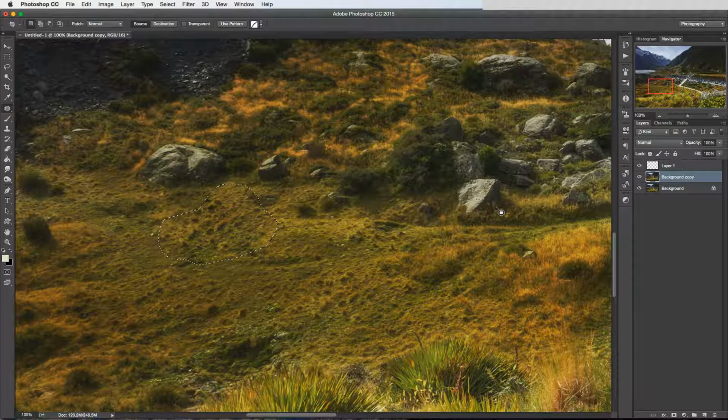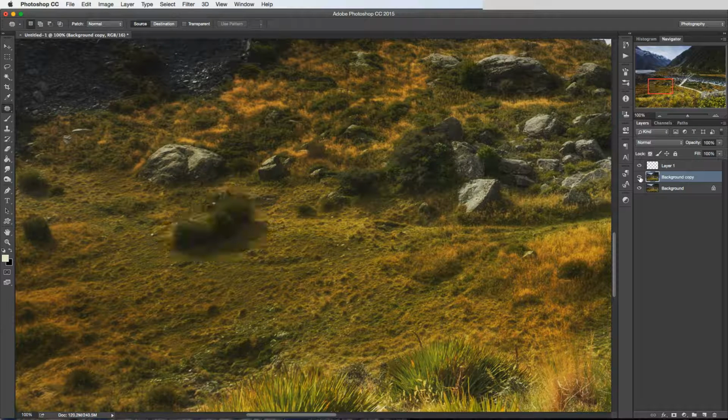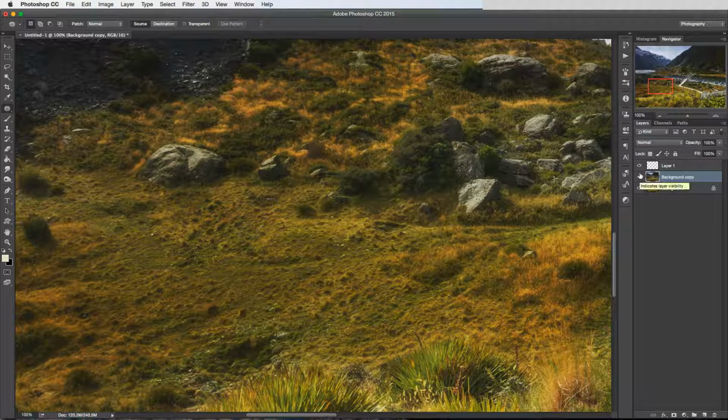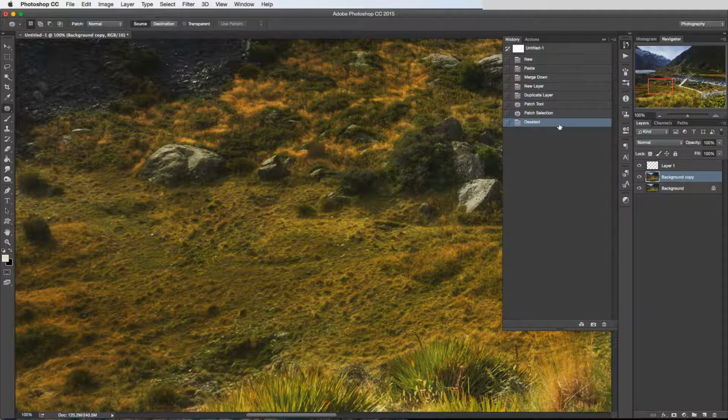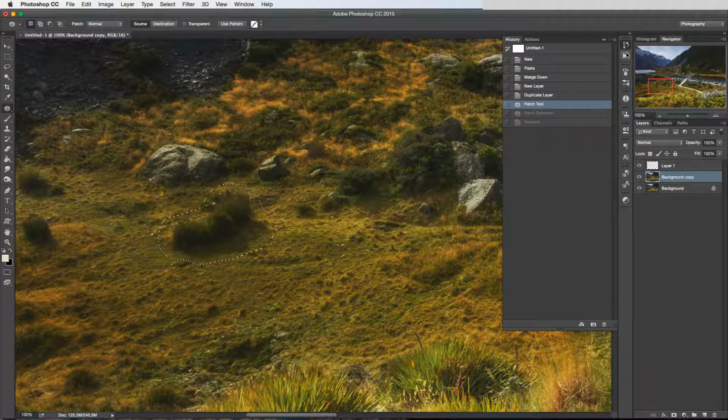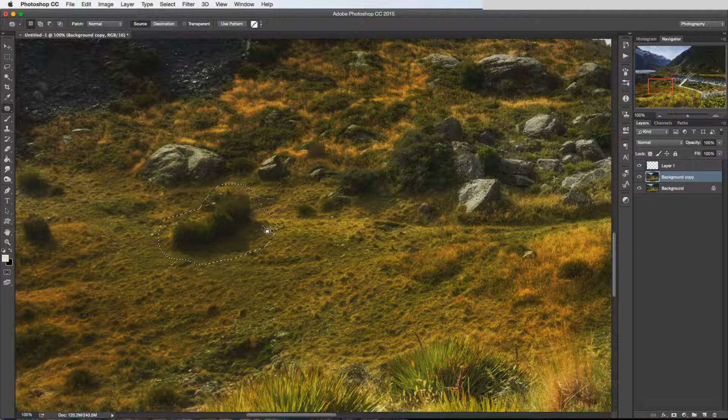And if I press Command D to deselect, that's done a pretty good job of blending the patch in. So, you know, that's one good way of using this tool. Now let me just do the reverse.